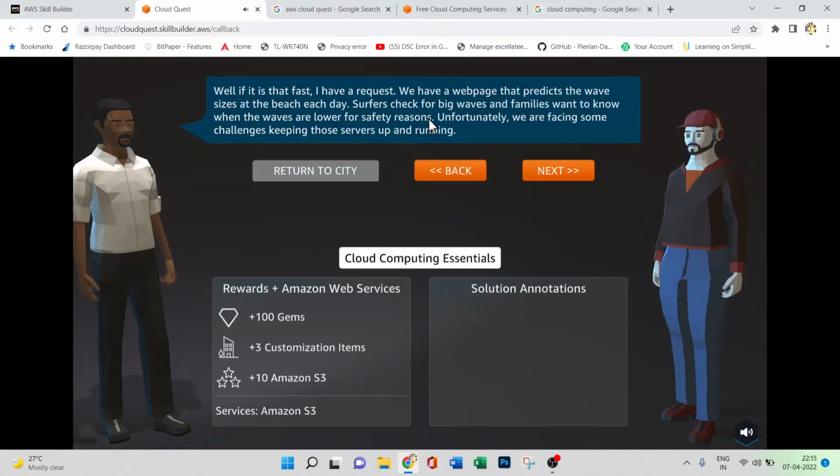The people visiting the beach want to know when the waves are lower, so they can visit the beach. Unfortunately we are facing some challenges keeping those servers up and running to predict the waves. So this is the challenge they are facing with the servers.